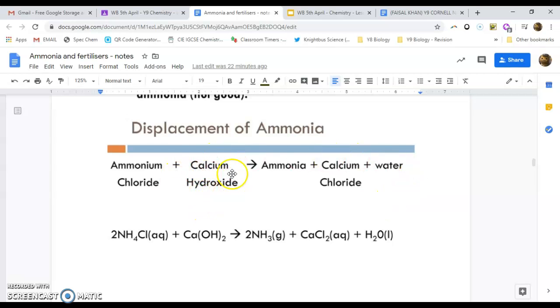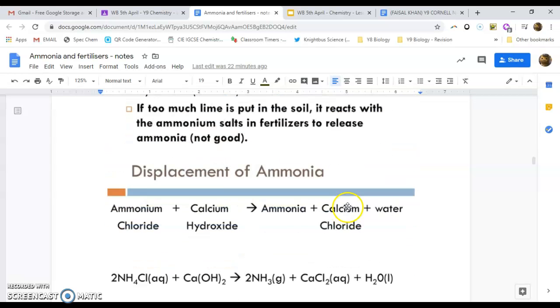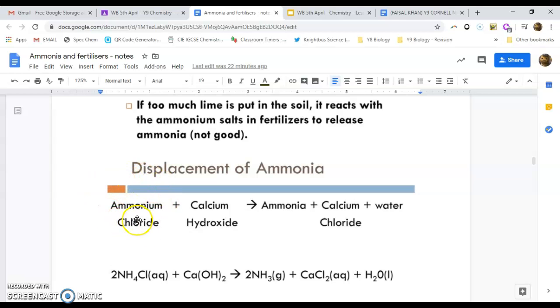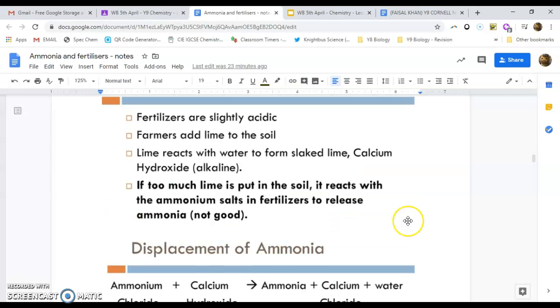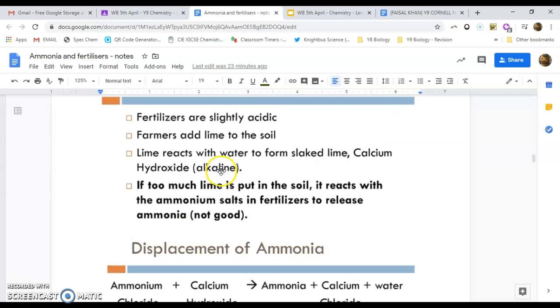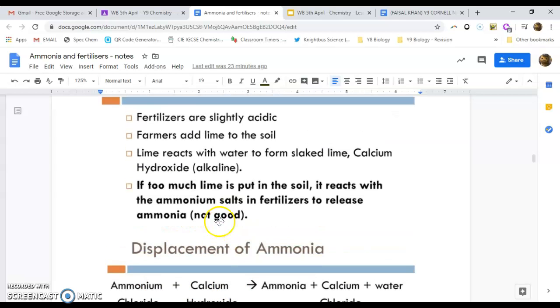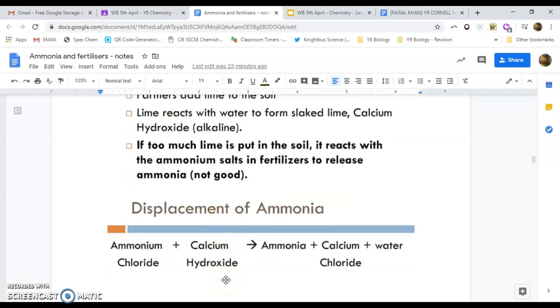This is when calcium hydroxide, lime, is added to a soil, and if the soil contains ammonium salts in the form of a fertilizer, for example ammonium chloride, there is a chemical reaction between the two chemicals and it yields ammonia, calcium chloride and water. So lime reacts with water to form slaked lime, that's the calcium hydroxide, and farmers add that lime to the soil in order for the acidity to be dealt with. But if too much lime is put in the soil, it's not a good thing, as it yields this ammonia.